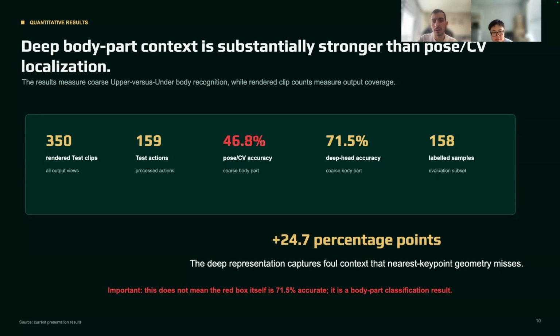There's an important distinction here because the 71% result is a body part classification accuracy. It's not a contact box intersection over union accuracy. So this doesn't mean that every red box is correct, as we saw in the examples. We currently lack ground truth spatial context boxes for direct localization evaluation, and this is important because we need to be honest with our results.